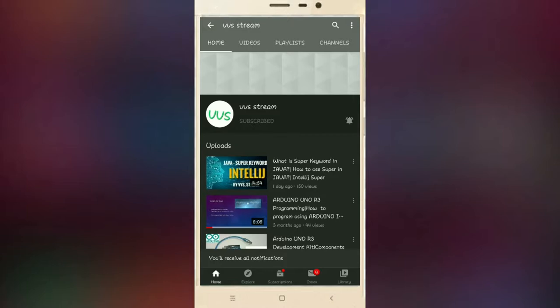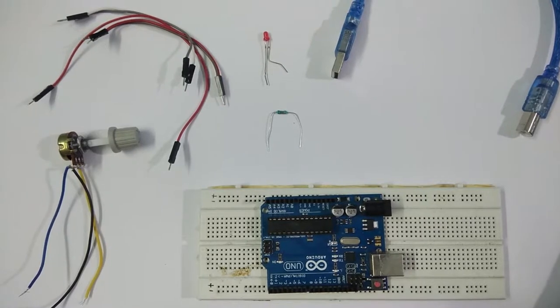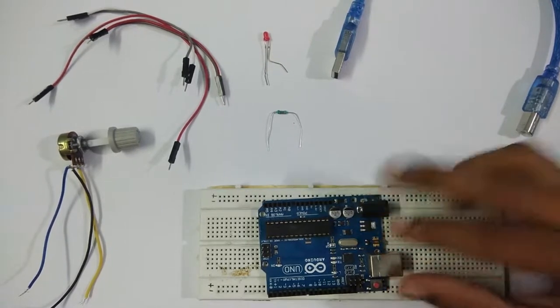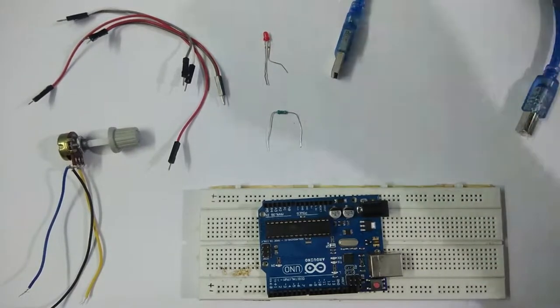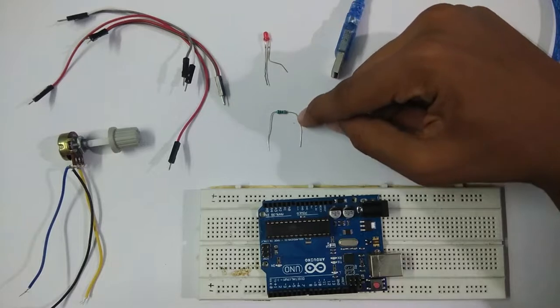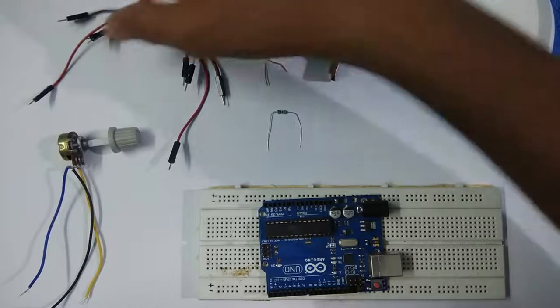In this video we are going to see how to vary the intensity of the light using a potentiometer. These are the components required for the project. I have an Arduino UNO, a breadboard, a UNO cable, a 1 kilo ohm resistor, an LED of 3.3 volt, and a few jumper wires.